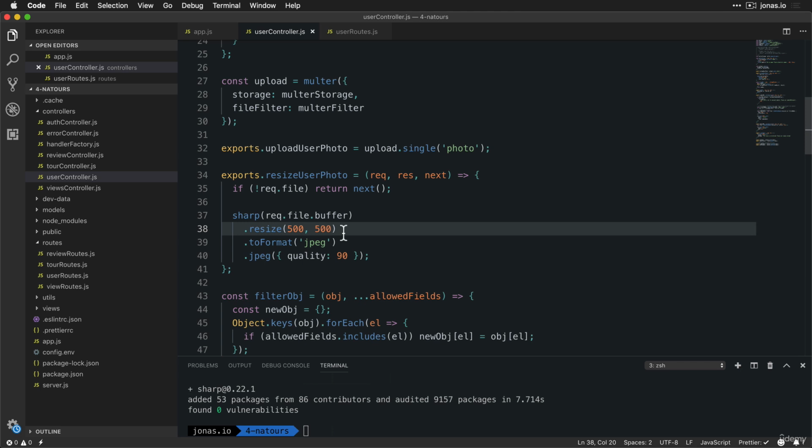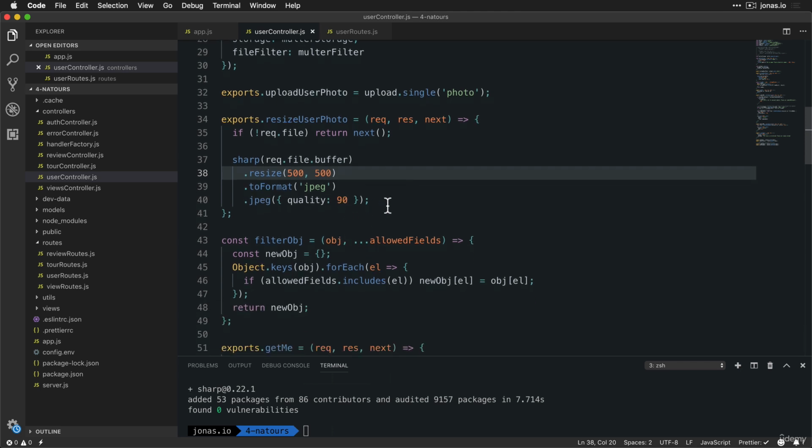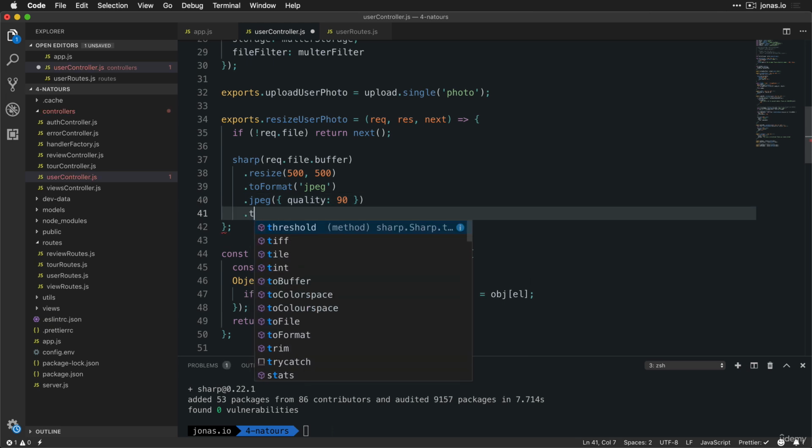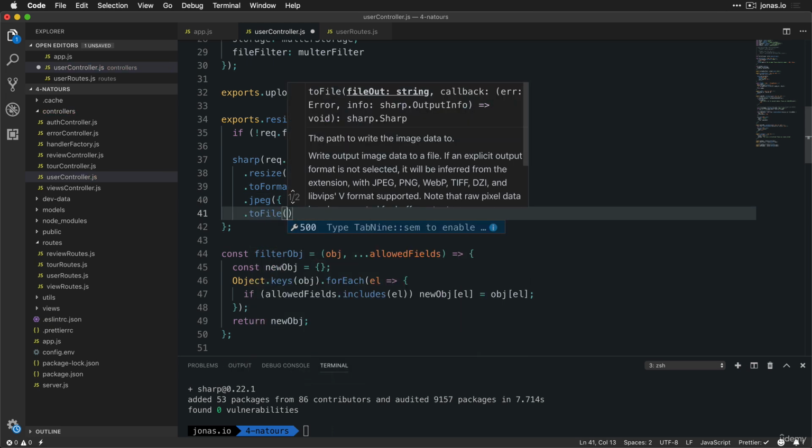So each method into its own line here. That's much nicer. But actually we're not done. We're almost done, but not entirely. Because now, in the end, we then finally want to write it to a file on our disk. And so for that, we can use toFile.